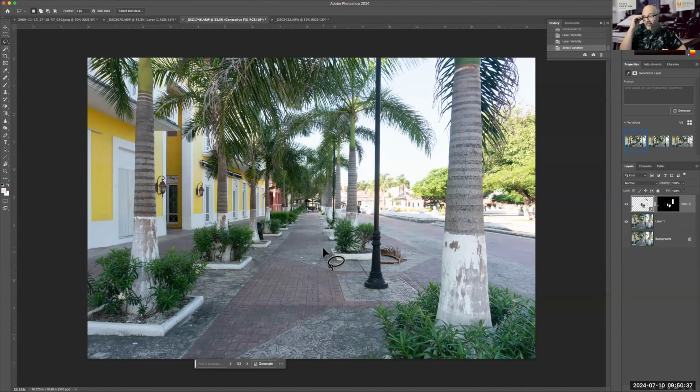So as you can see, generative fill has revolutionized how we can select things in an image and how we can clean those images up.